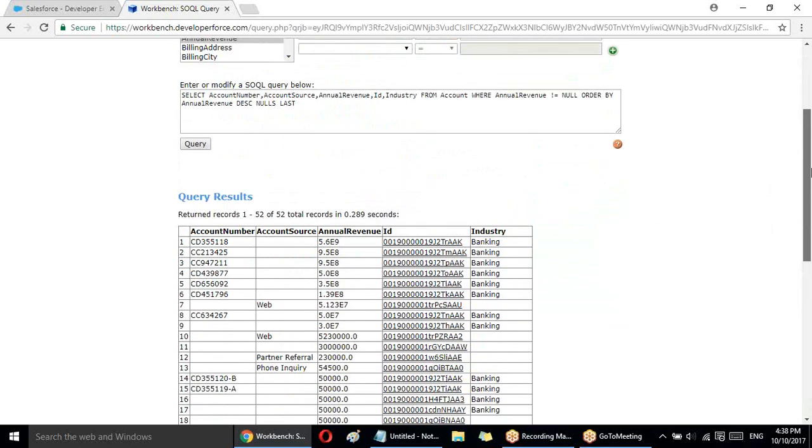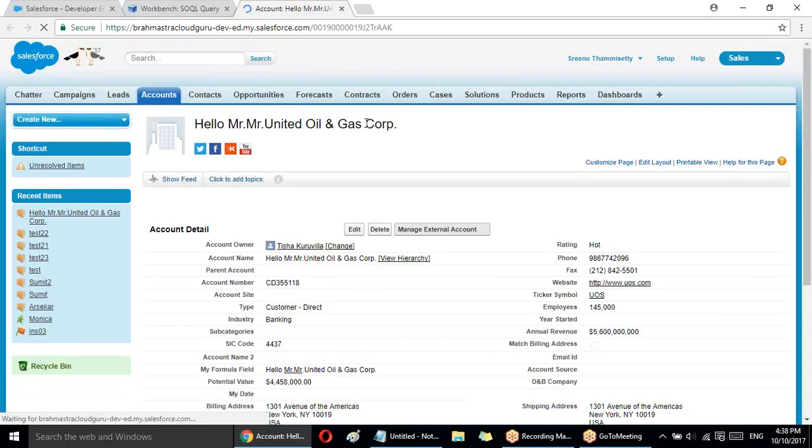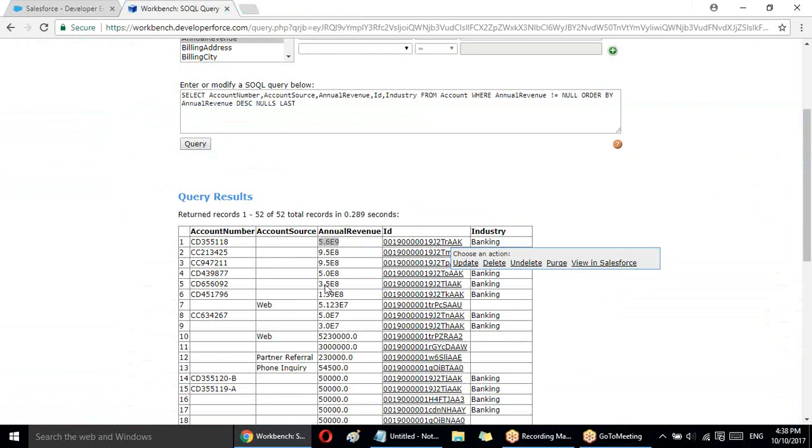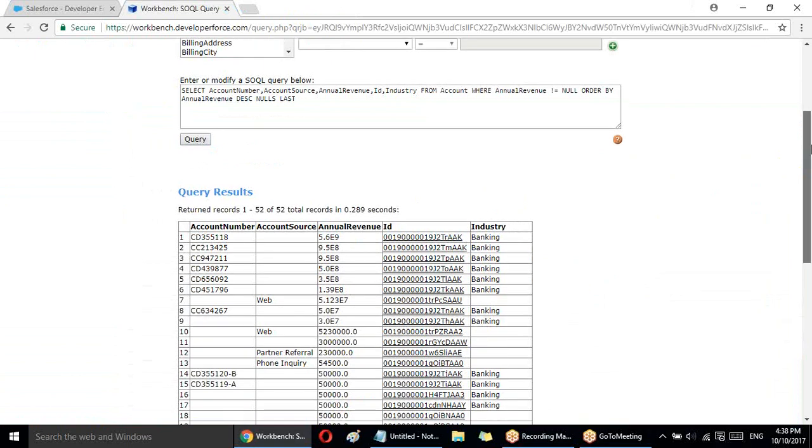What this query returns: every row is nothing but a record. For the first record, there is the account number, account source blank, annual revenue, and the record ID. You can use that to access it in Salesforce. You can click on this one so that the record details open. And also industry, banking, like that.